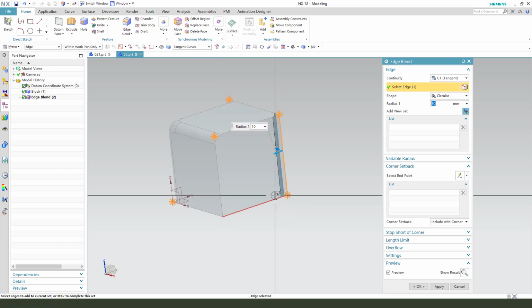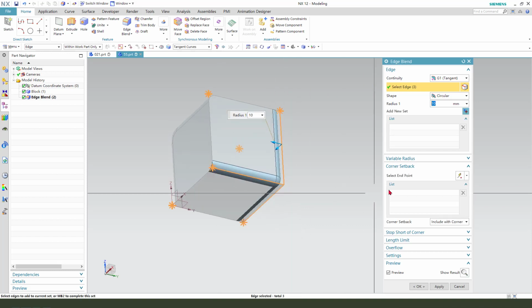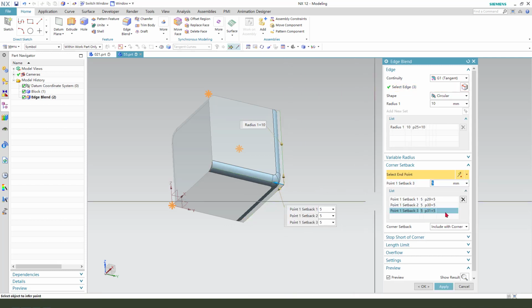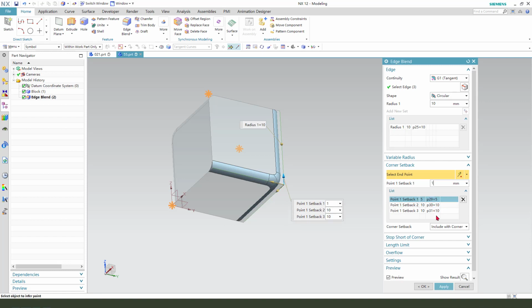Next, these 3 edge corner setback 10mm turn. Okay.